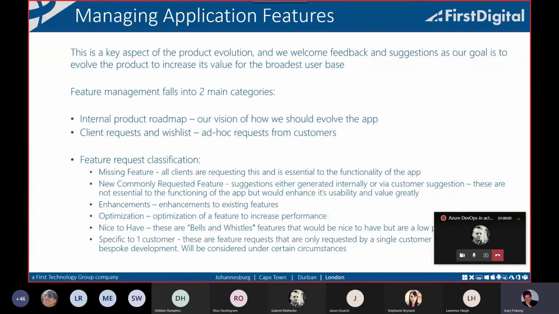We've got enhancements. These might be identified through our testing or our own internal usage, or while I'm demoing, or might be recommended by customers. We have optimizations, which are optimization of a feature which is going to increase performance of the overall app. And then things like nice to have. These are bells and whistles features that would be nice to have, but are low priority. And luckily we've got Lawrence, who stops me from implementing bells and whistles. He's very practical. But we take note of those, and they're a very low priority, but we're aware of them.